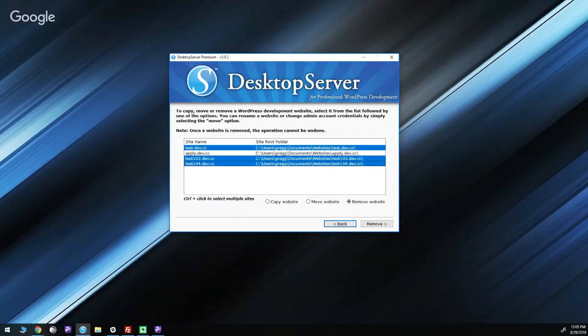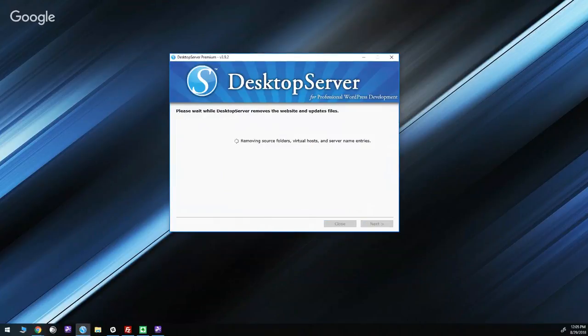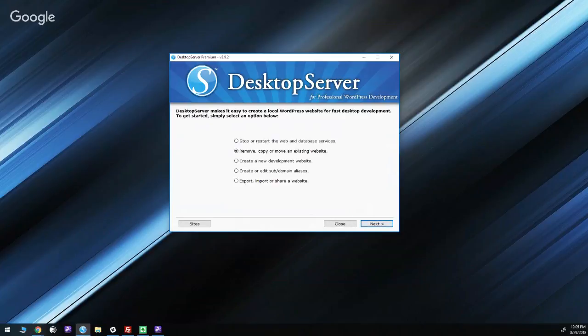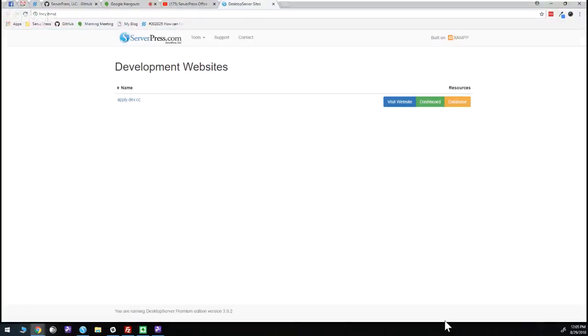I'm just going to delete these 3. It's going to ask you, are you sure? And say yes. And it's going to go ahead and delete those for us. That's it. And so now if we go back to remove, you'll see there's only the one site. So we can confirm that also by looking here that we only have the one site. I hope everybody's as excited as I am about that. That just makes it really easy to get rid of a bunch of sites when you're cleaning up.